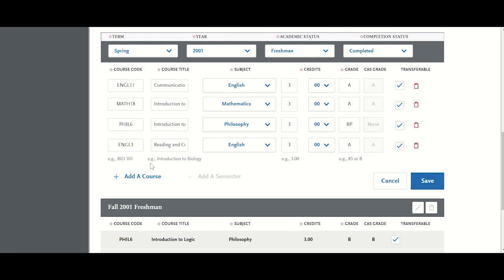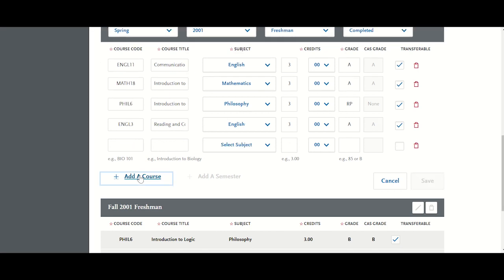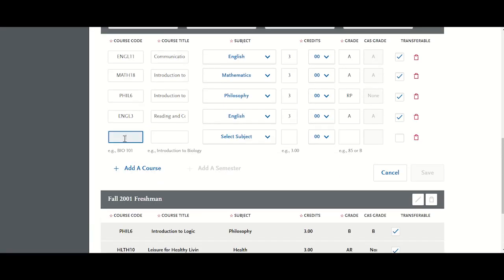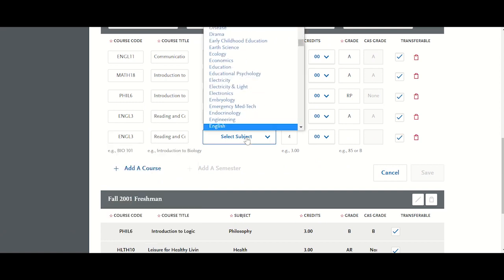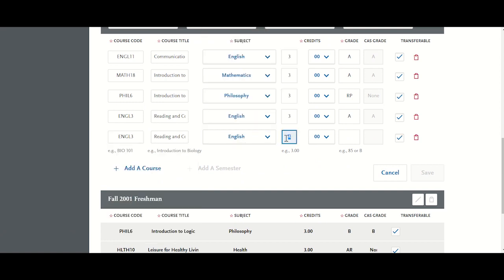If you would like to report all the credits from the class, you have the option to do so by adding the course a second time below, then listing the non-transferable units that you received, and you will uncheck the transfer box. There you have the total 4 units represented for that blended course.